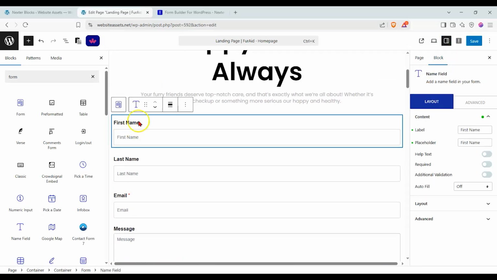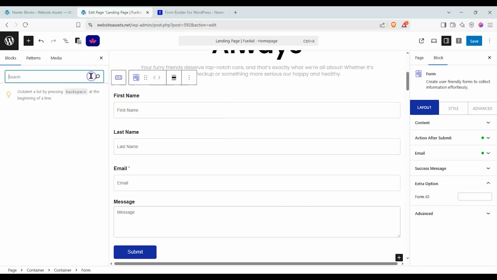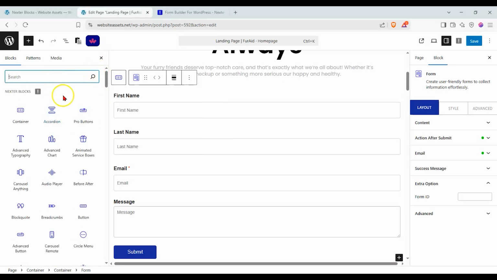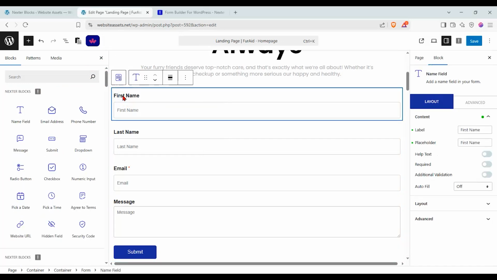And if you clicked on this, we have our form and our name field. Let's go ahead and enter our default one over here. So if we have here a container, we're going to click on our name field. We will have a bunch of other options to choose from.